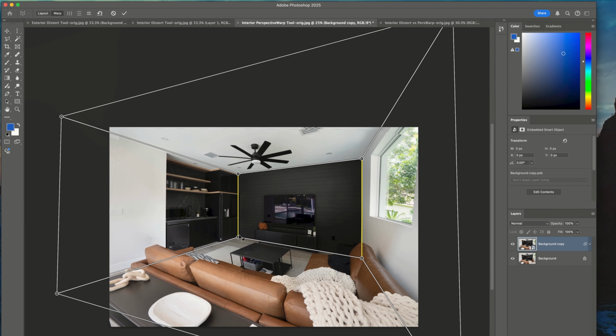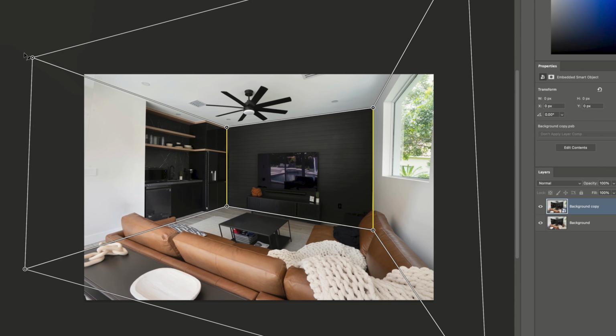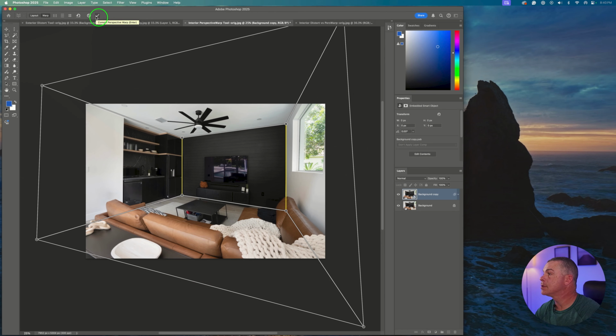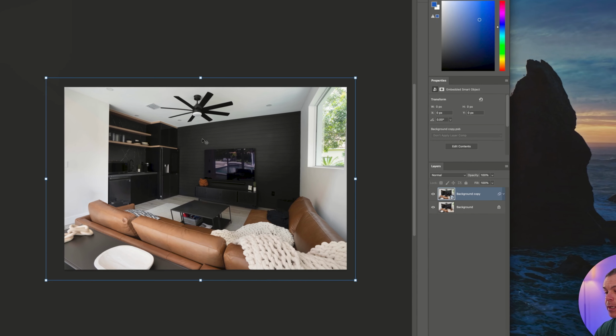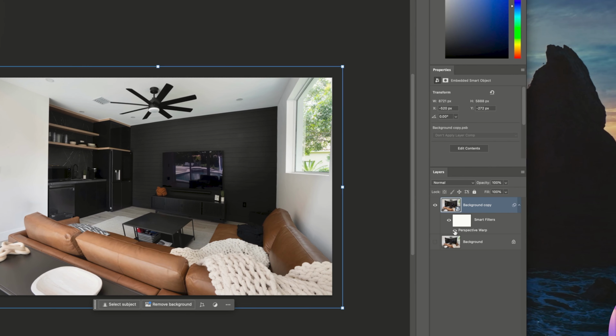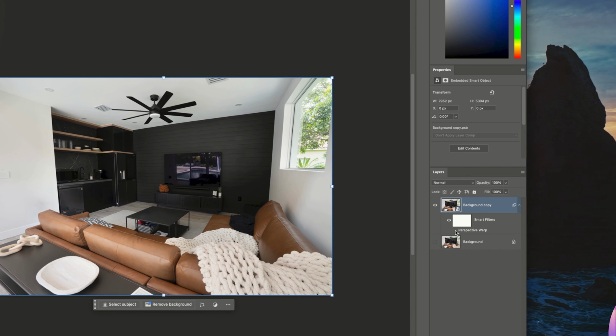And then we can make minor adjustments as needed, although this looks pretty good. We'll hit the check mark or return to commit. It's processing the change on the smart object. And the beauty of smart objects is this. You could easily, non-destructively, turn it off to see the original, turn it back on, but it's running through the process.